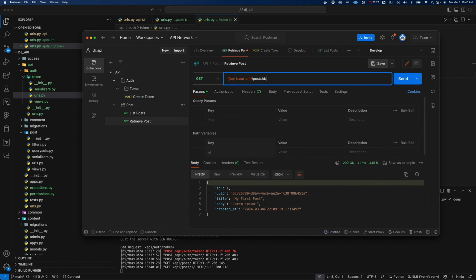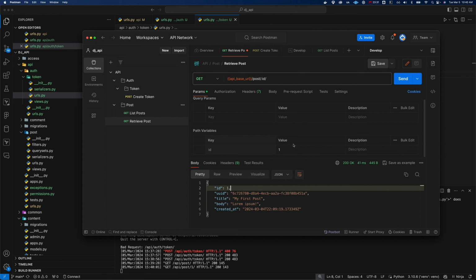I can actually do ID with a colon in front of it, and then it lets you put it in here. And that's just a little bit cleaner for testing and stuff, because we don't ever have to modify this URL. We just change the params there. So I can do the same thing that way, and everything will work.